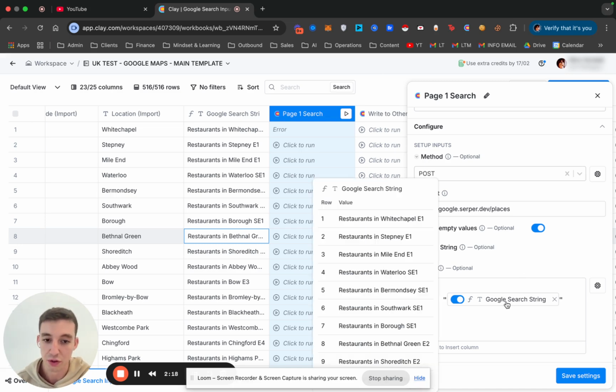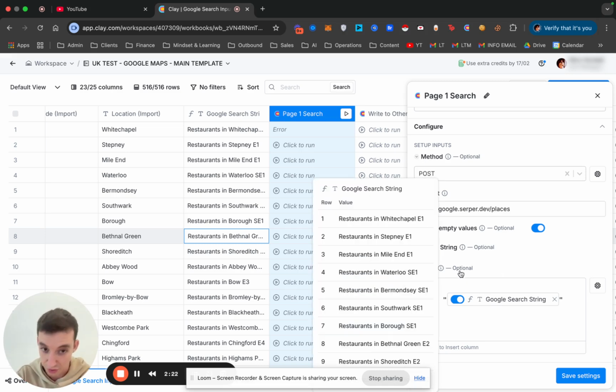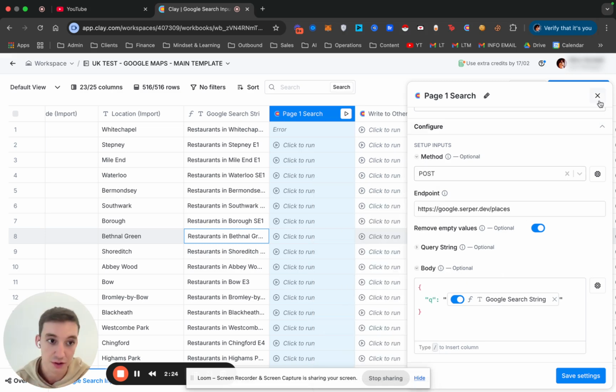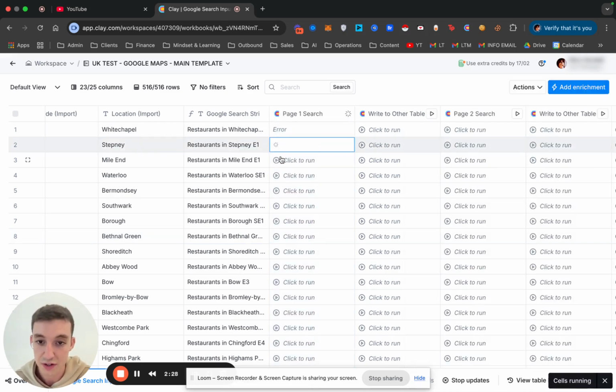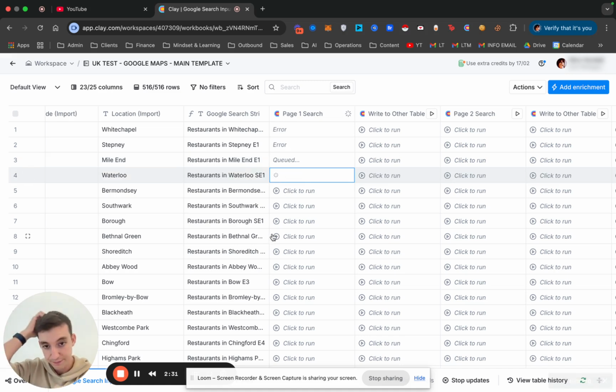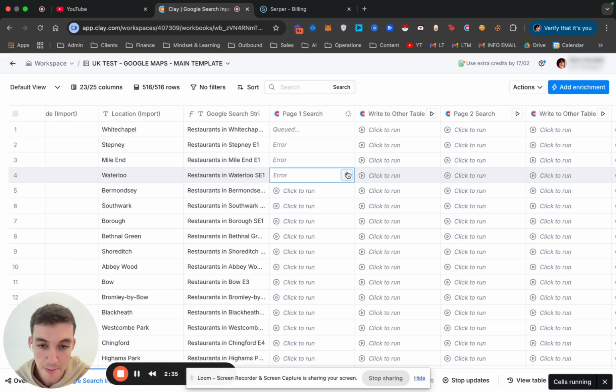It's just basically mapping in the Google search string, which is this. So then it's running a Google search for restaurants in Whitechapel, restaurants in Stepney, and so on and so forth. And it's doing that, right? So let's just run a couple of these and see what it comes back with. Cool. It should be fine now. So let's just run a few of these and see what it comes up with.